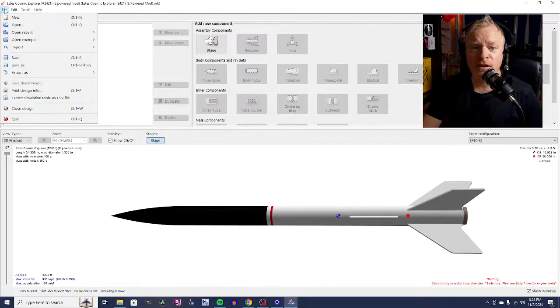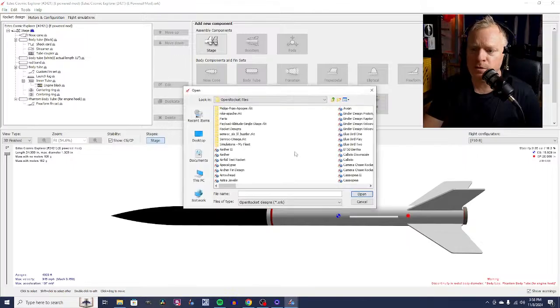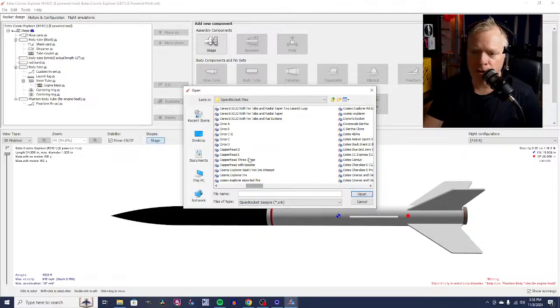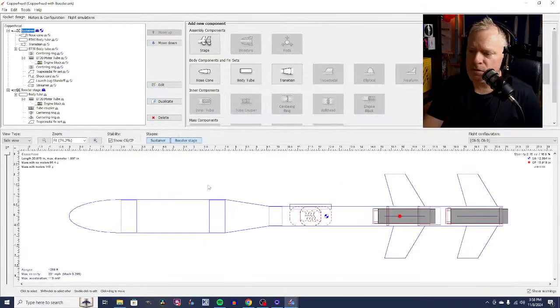All right, so I'm going to take a look at one of my first scratch builds, not my very first one, but one that I really liked a lot. Let's see if it's in here. Copperhead. I called it Copperhead with booster. All right. So I loved this rocket.